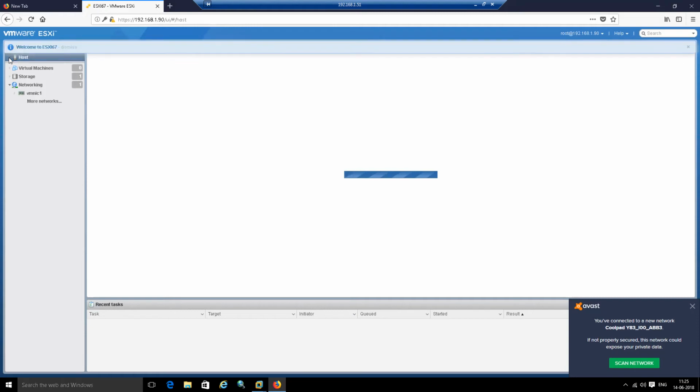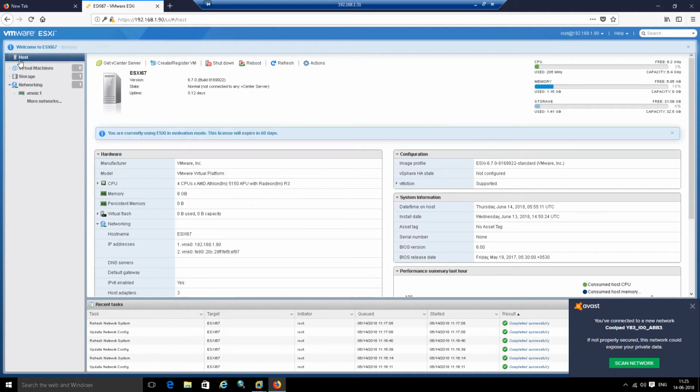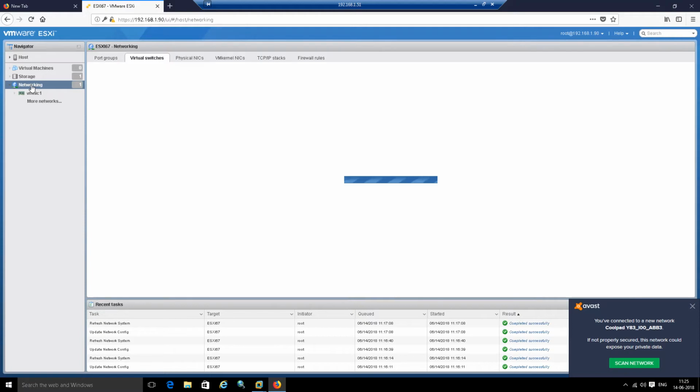As you can see here, we have only a few fields. It's a very user-friendly interface. They just come up with host, virtual machine, storage and networking. These are the parts which are available. So in our case, in order to achieve this remote LUN in our ESXi box, the first thing I need to do is configure the networking part. Let me go to the networking part first.